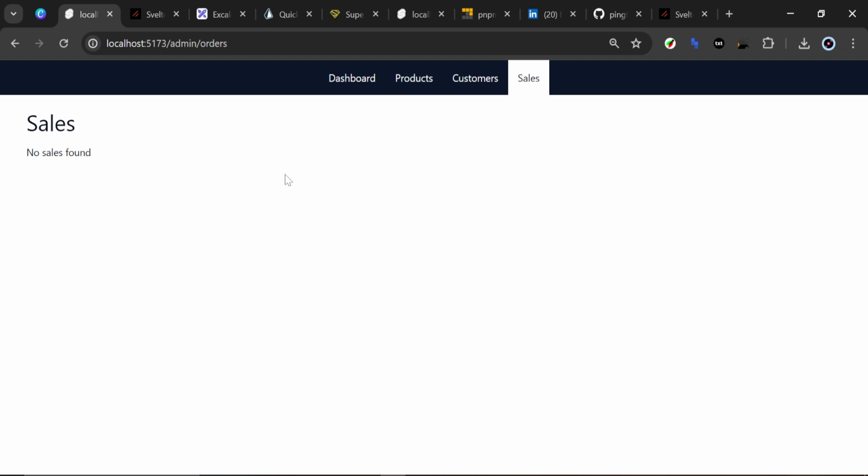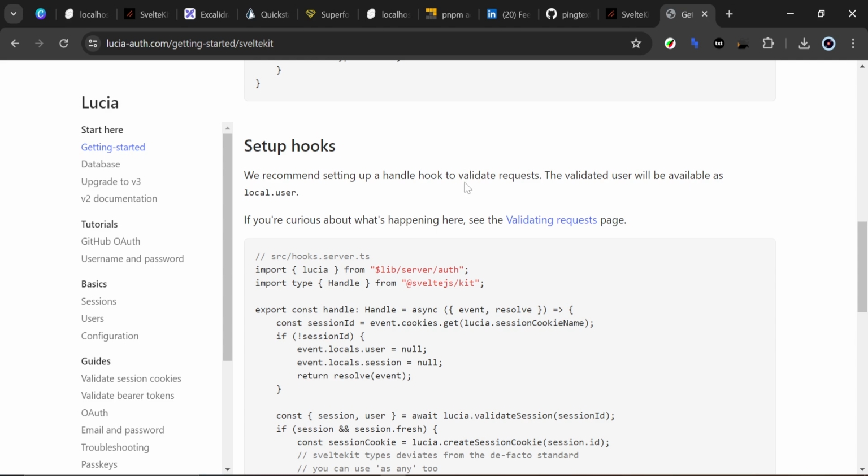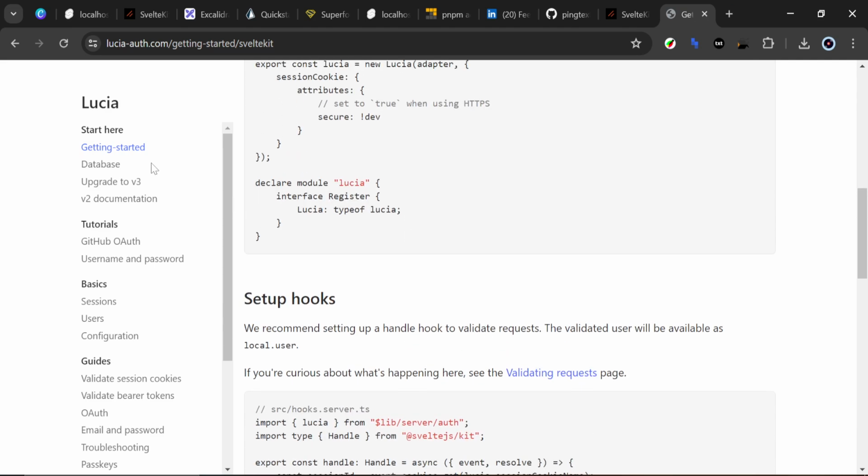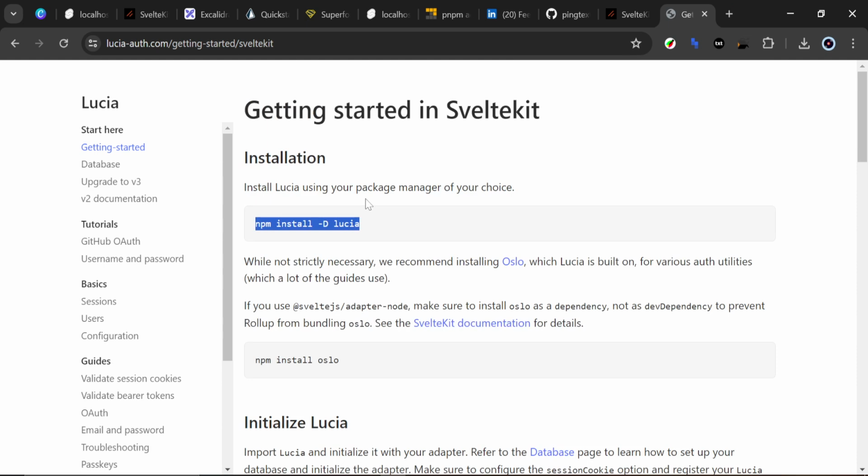So the way we'll be doing this is by using Lucia auth to add authentication to the application so that only admins can actually sign in with that credential, and they'll be able to gain access to the admin page and perform those certain actions. So now I need you to follow along. Go to the Lucia auth documentation and go to the getting started page. In the getting started page, you're going to choose SvelteKit.